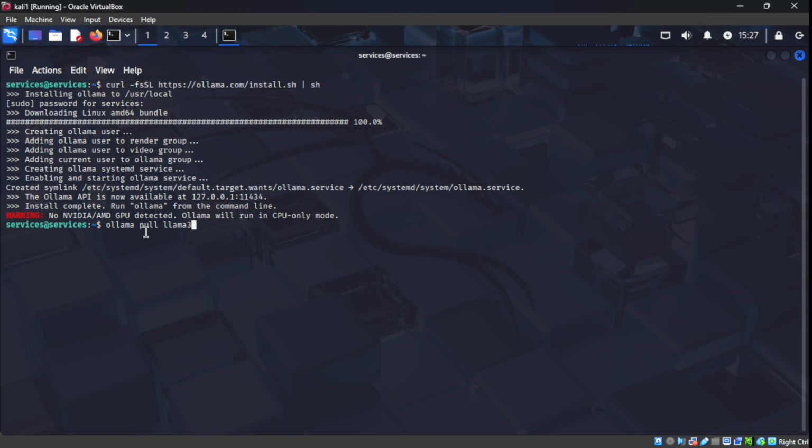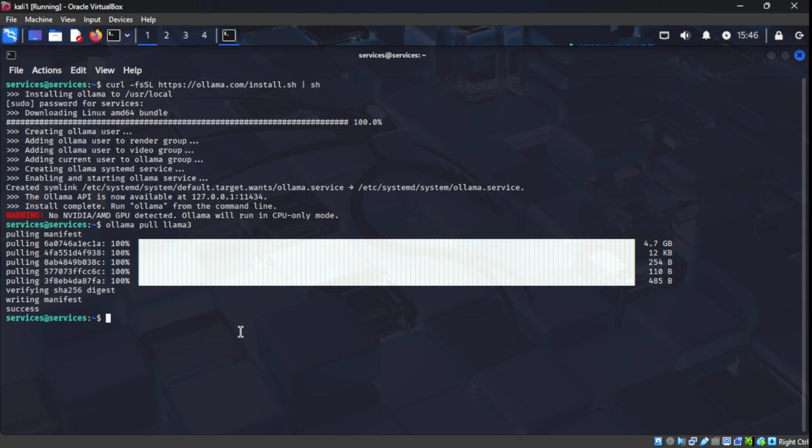Next, we're going to run the command ollama pull llama3, and this is telling Ollama to go ahead and download the llama3 AI model for us to use. Now that we have everything downloaded, let's go ahead and do a test question. So we're going to tell Ollama to run our AI model with ollama run llama3 as the command.